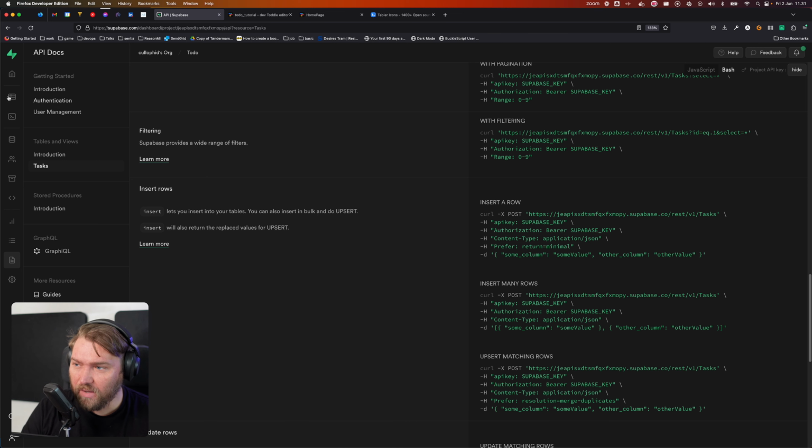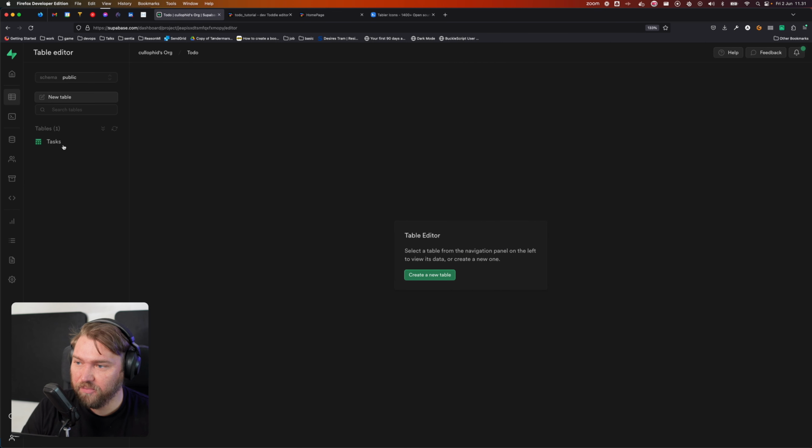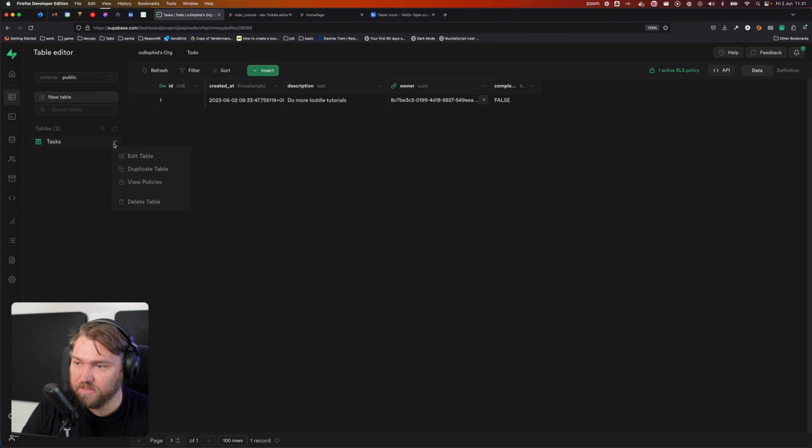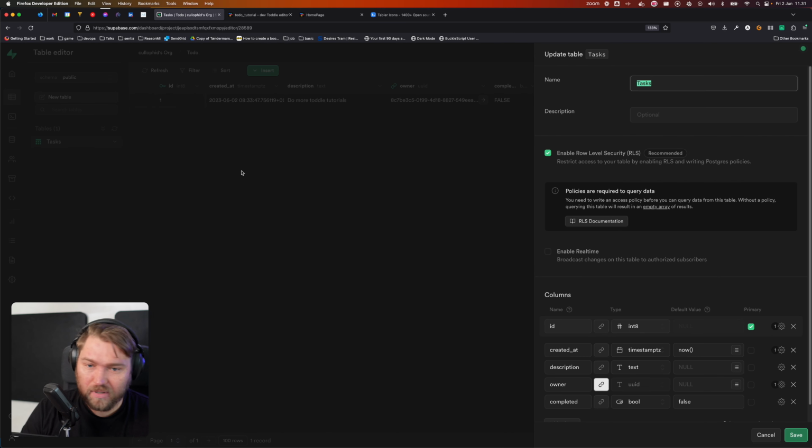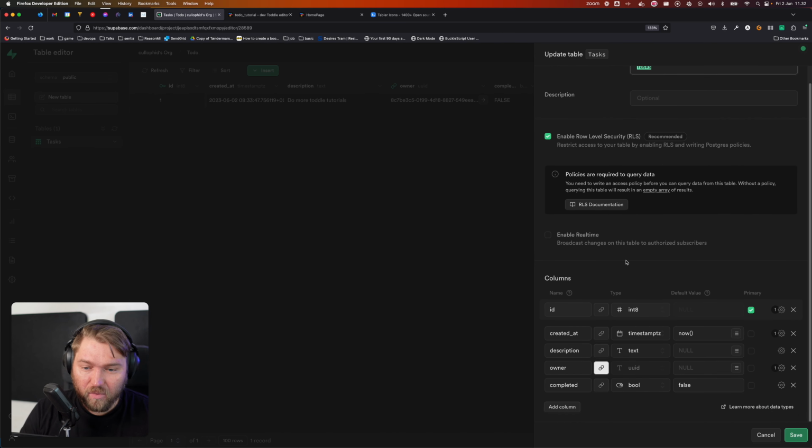And because in our table, if we have a look at tasks, especially if we go to the edit table, what we actually have is that completed defaults to false. So if we don't provide the completed value, it'll be false. Timestamp defaults to now, and we always want that. Description doesn't have a default, and the owner doesn't actually have a default, but we should just set that.